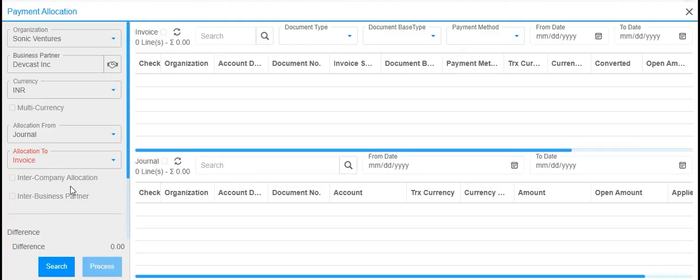The inter-organization allocation option is used when allocations involve transactions from different organizations. Since we are allocating records within the same organization, this option remains disabled. Similarly, the inter-business partner option is used when allocating transactions across different business partners. As we are allocating records for the same business partner, this option is also kept disabled.